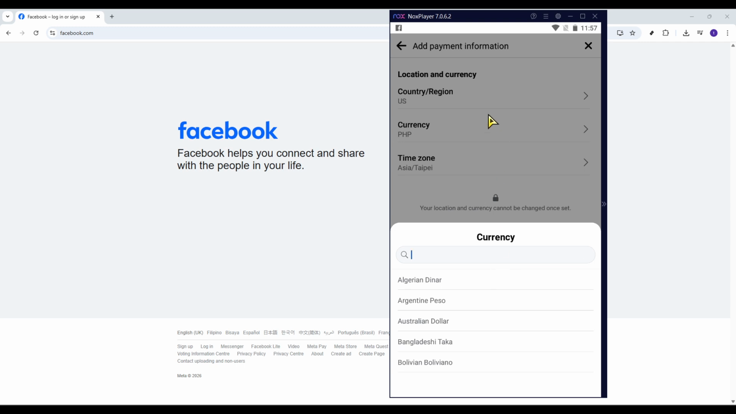That's it. You've just updated the currency that Marketplace relies on by going to the Facebook menu, then Settings and Privacy, Settings, Ads Payments, Add Payment Method, Currency, and selecting your preferred option. With that done, Marketplace should display prices in the currency that makes sense for you.